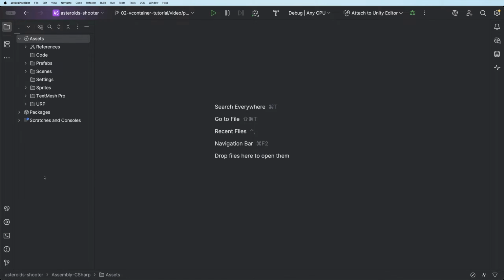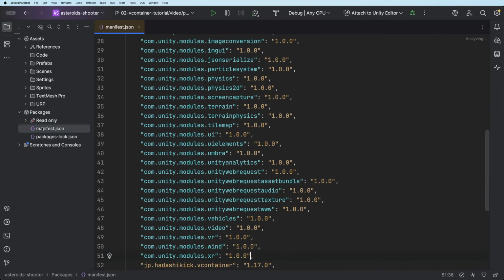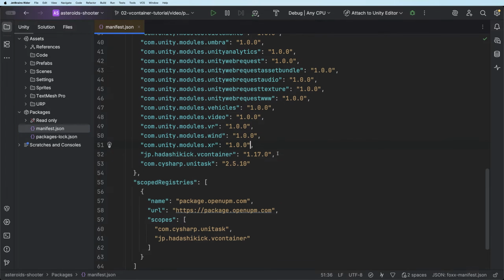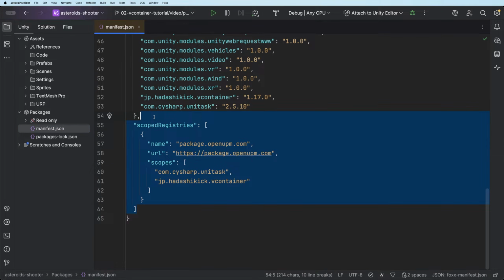Now, what these commands do is modify the manifest.json file, which you can find in the packages folder. So, if you struggle to install the packages via CLI, you can just add the following lines manually. It adds the scoped registry section that tells Unity where to search for these packages when they're requested, and then there's the actual request to install those packages with specific versions.